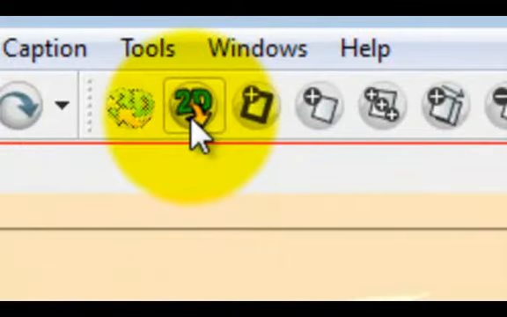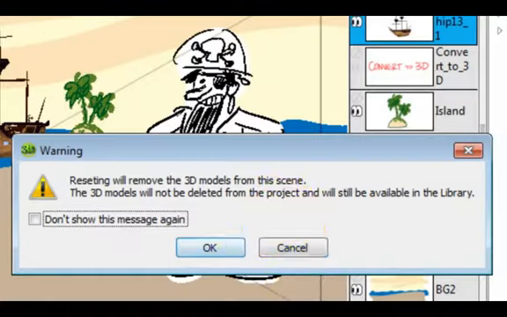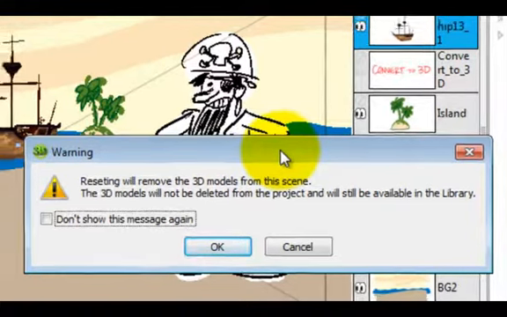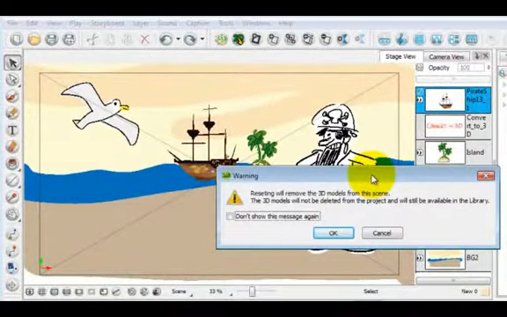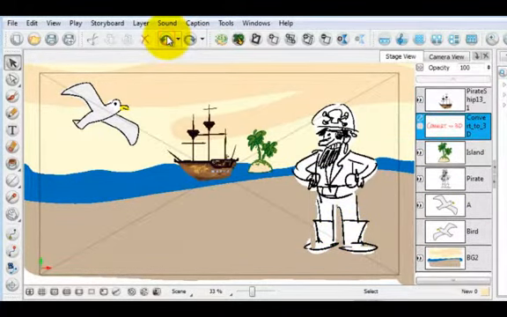I'll just show you. We'll go up to the button that says Reset Scene to 2D, and when I do, I get a warning message that says Resetting will remove the 3D models from the scene. The 3D models will not be deleted from the project, and they will still be available in the library. But if you do that, you're going to have to drag it back in from the library, and you're going to have to reposition it. So I'll press OK, and you'll see that it vanishes. So my only choice there is to press Undo to bring it back.